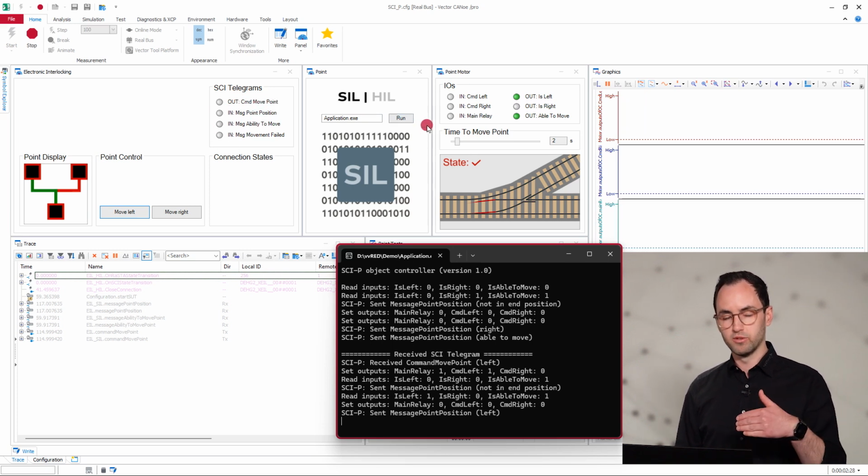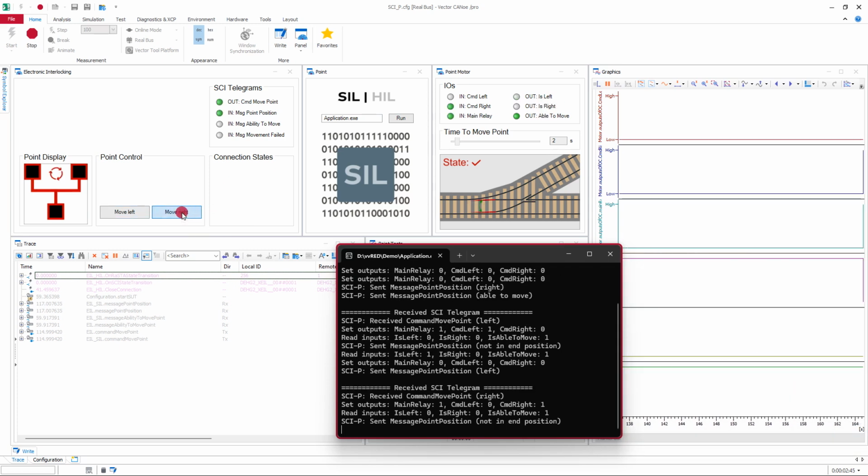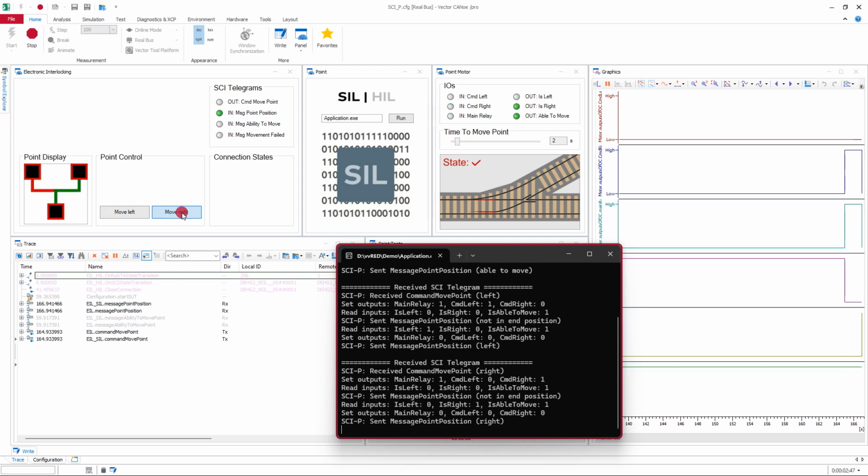And because I'm now moving the point to the right position, we should see this LED light up as well as the main relay. The is left output should be low. And then after a certain time, the is right output should be high. So I will do that and pay attention. So what I've just predicted exactly happened. So our system under test runs perfectly fine. And rather than clicking on buttons, we can also do automated testing.